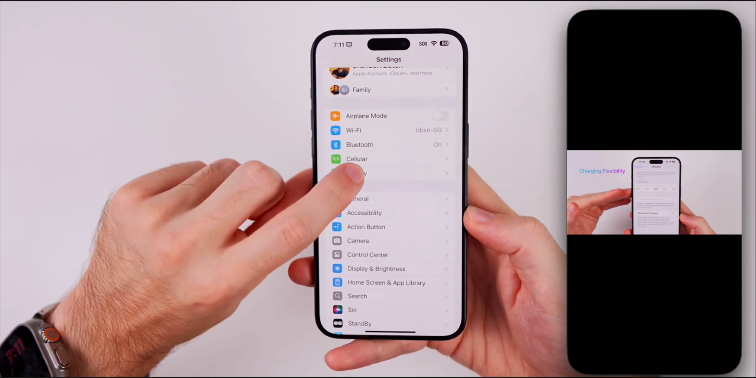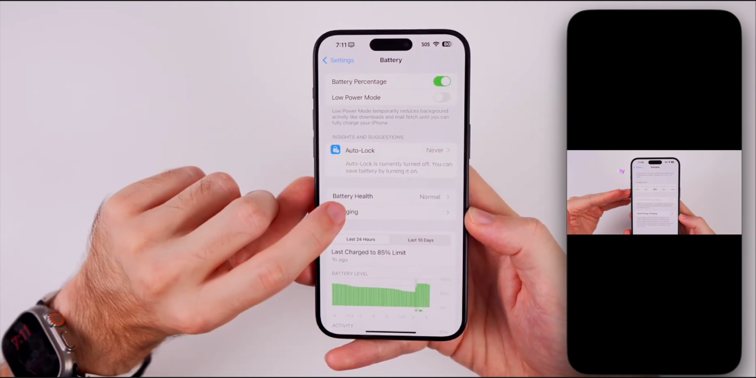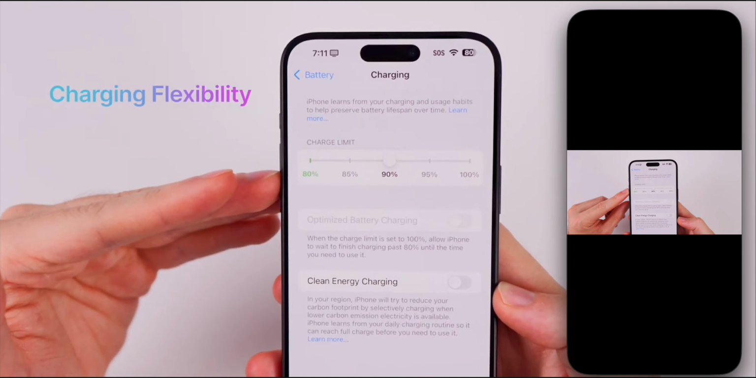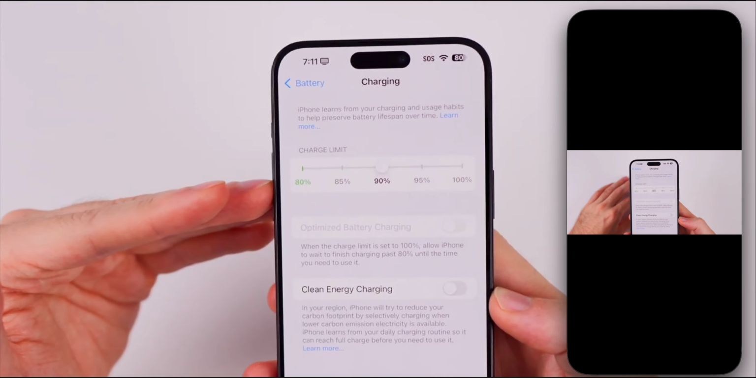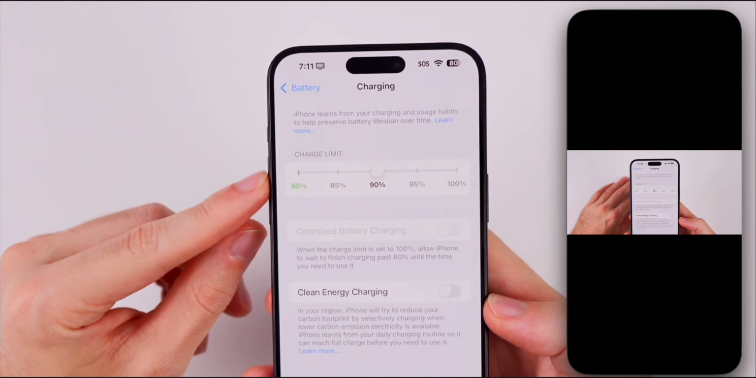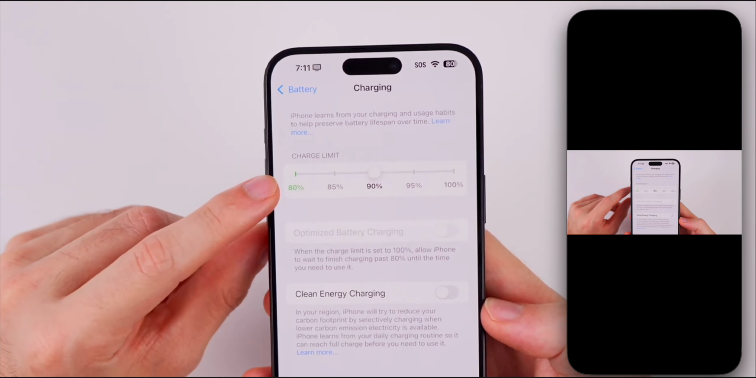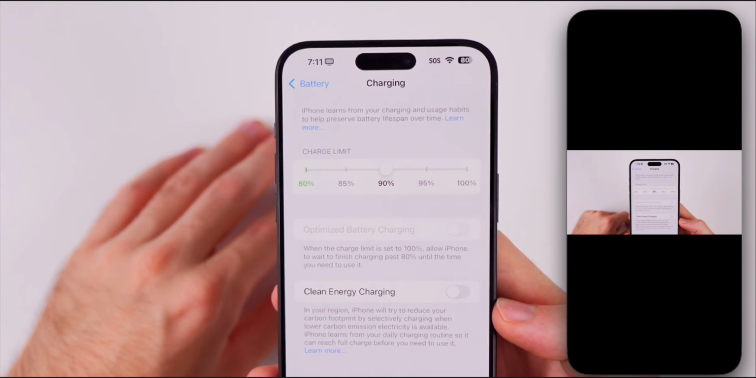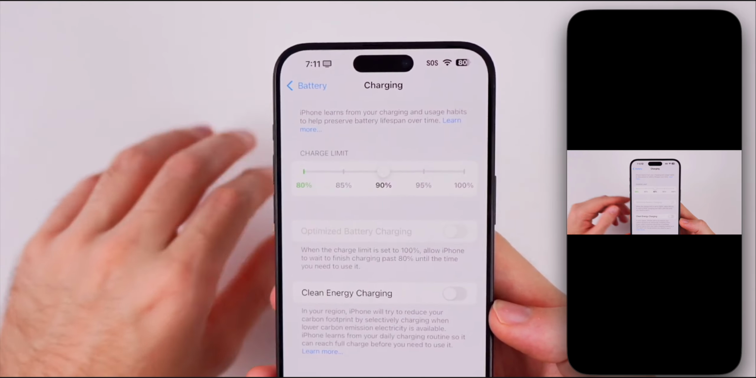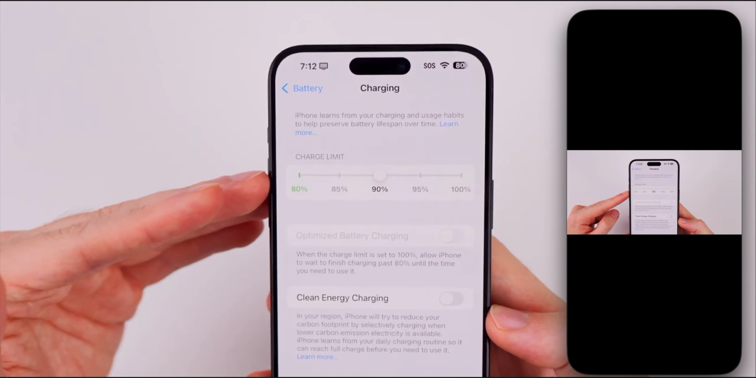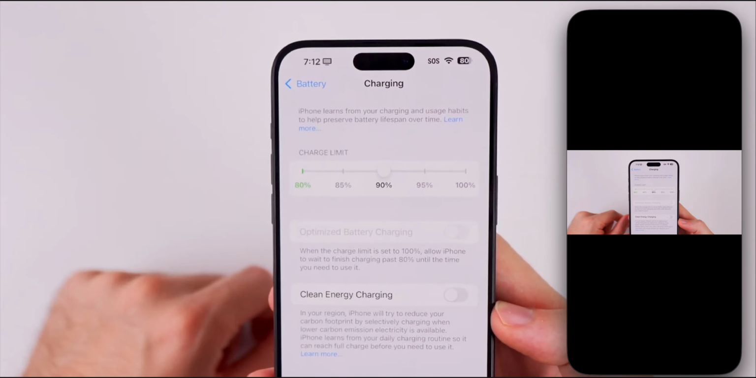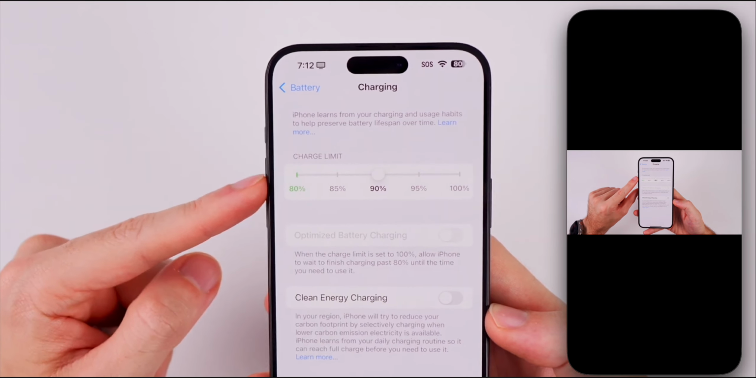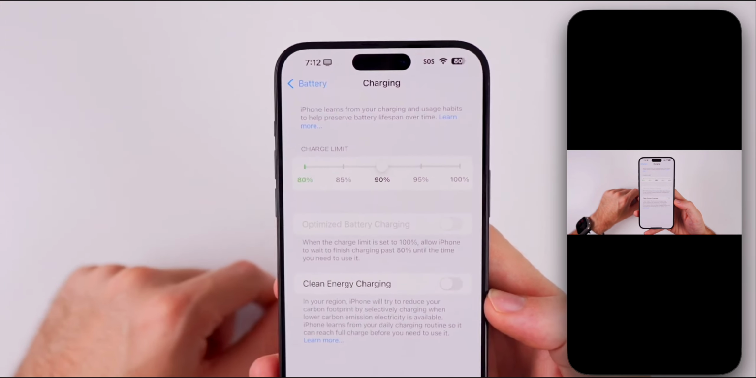Now let's talk about the battery. If you go into your settings and go to battery and then into the charging section, you'll see that we have a brand new charge limit interface. Before in iOS 17, you only had the option to set your charge limit to 80% or 100%. That was it. Now you can set it to anything in between in 5% increments. What this does is it will only charge your phone up to that percentage. So it will only charge my phone up to 90%, no matter how long it's on the charger.